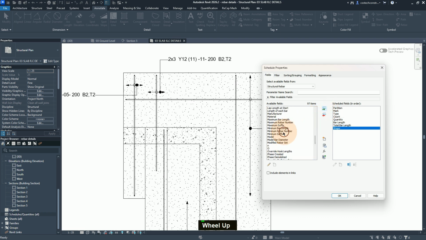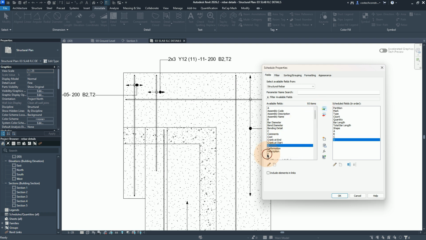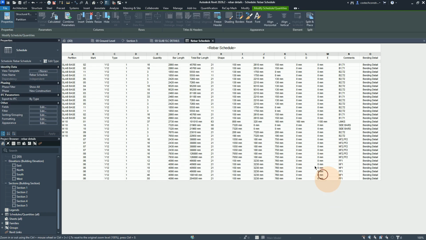Next, we can now input our values for A, B, and C. So I'll select A, select B, select C, select D. I will select E. We can also add our comments. And finally, we can add our bending detail. So with this one, I'll press OK. And we now have our rebar schedule.